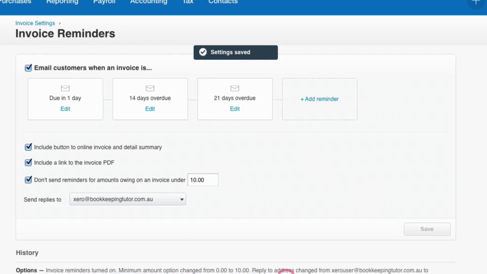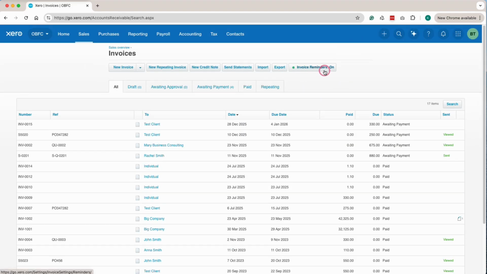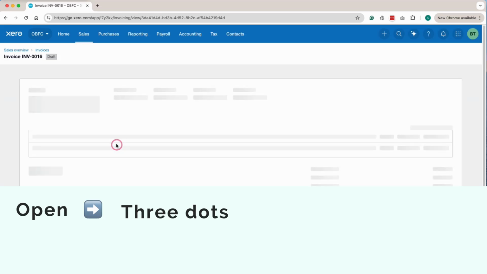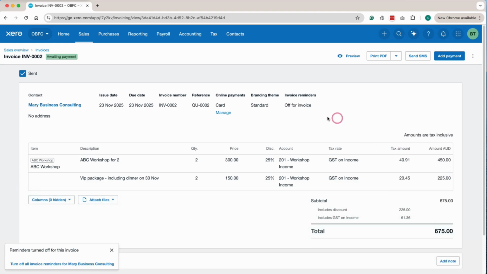Once the reminders are on, they are on for each and every client and invoice. As I have said, you cannot set up different reminder flows for different client groups. But what you can do is turn the reminders off for particular invoices. So let's say I met Mary and we agreed that she would be paying this invoice in installments. So I don't need to regularly remind her. I can turn the invoice reminder off for this invoice. Open the invoice and click the 3 dots at the top right corner and select Turn off the reminders. Okay, that's done. Xero won't send reminders for this invoice anymore.